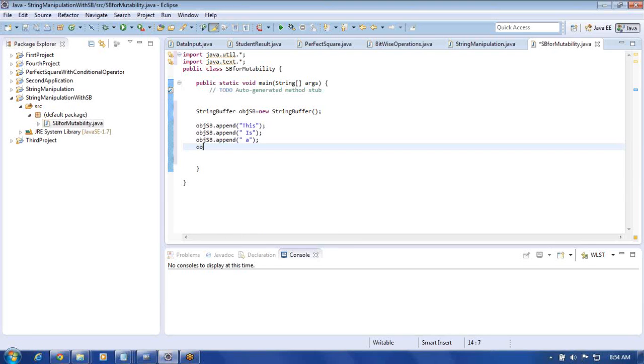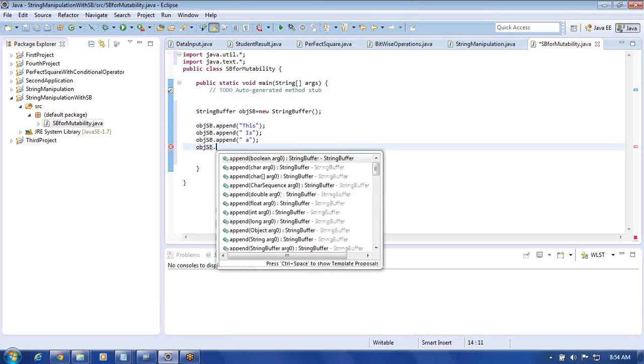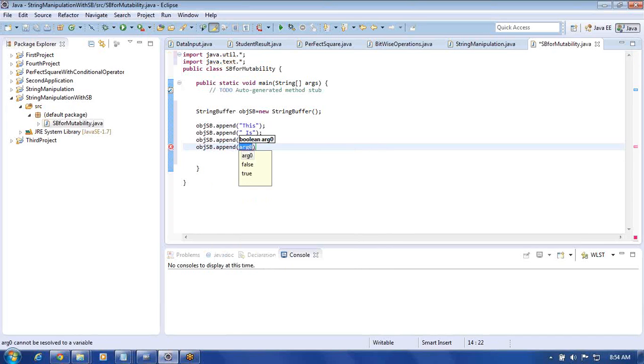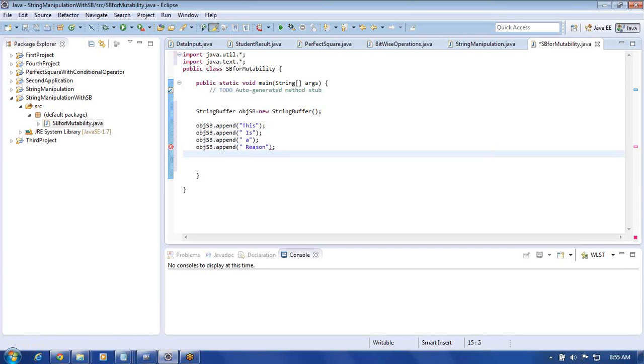Then sb dot append, write it, this is a. Try to put it as a word: this is a reason. Put something like this. So something I want to make in this: this is a reason.